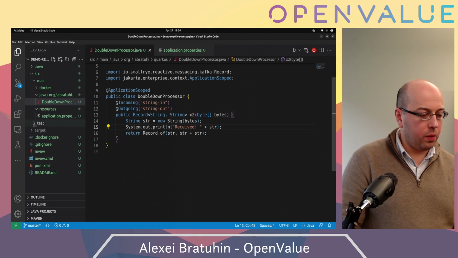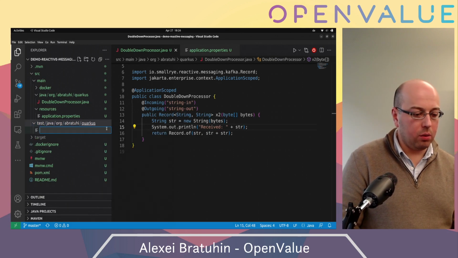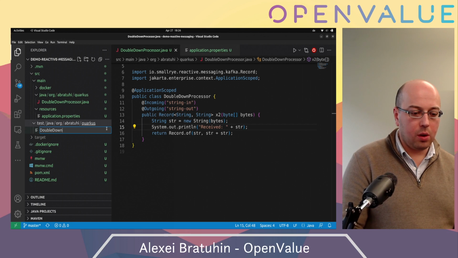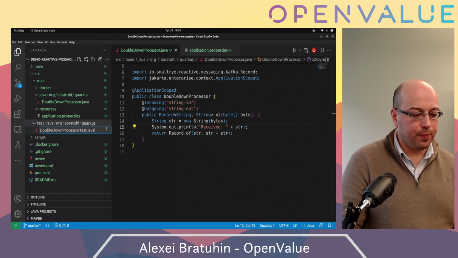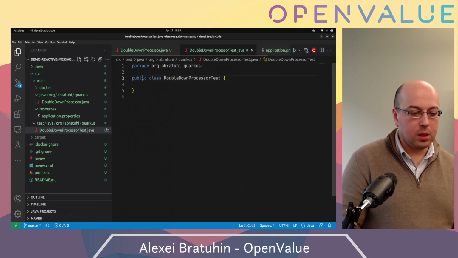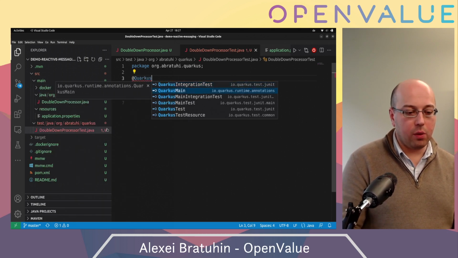So, let's create a new file, DoubleProcessorTest.java. Big class. Quarkus has a lot of capabilities for testing.